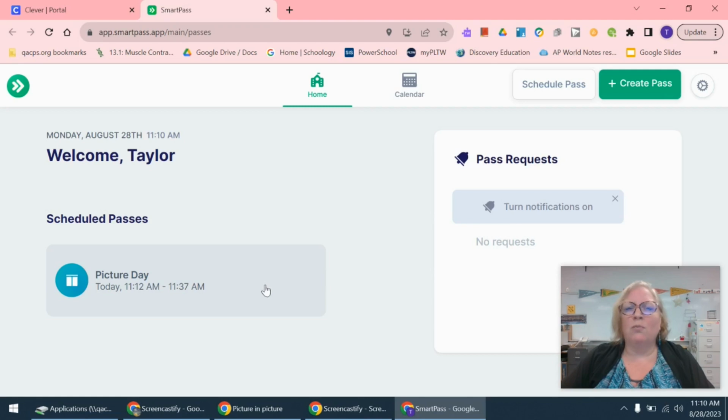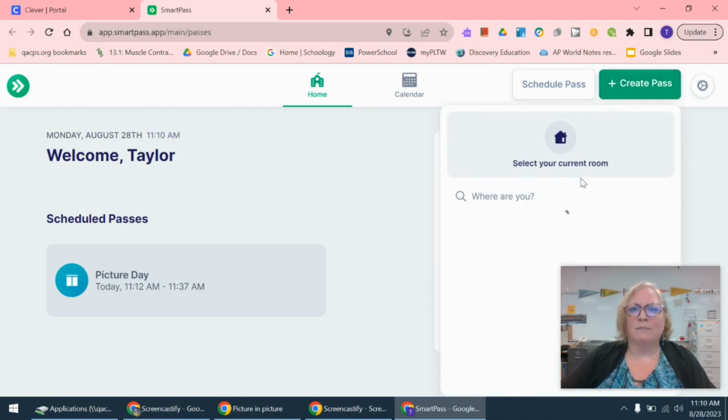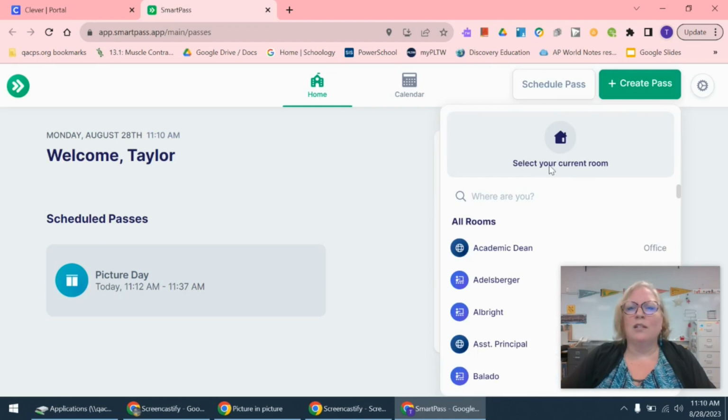You can also request to come down to Picture Day. In order to request a time to come to Picture Day, you're going to create a pass. You're going to select where you are when you want to come down to Picture Day. Now remember, you don't get to choose. We have 4 cameras and 1,136 images that we are trying to capture.